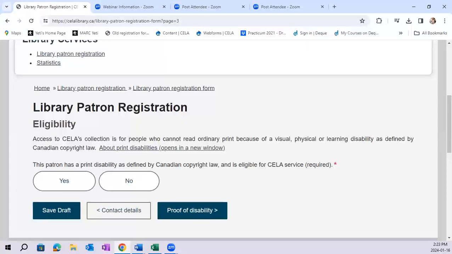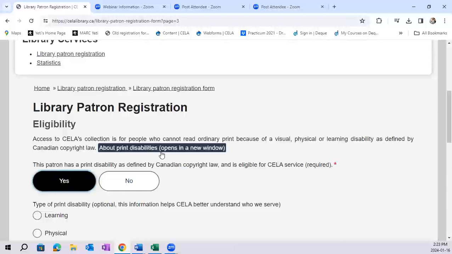For CELA service, we do not require proof of disability. We do require that the person acknowledge that they have a print disability. So you can actually read out the text that's on the screen, which basically says that our collection is only for someone with a print disability. To get through the form, you have to say yes, this person does have a print disability. If you say no, we can't really go through it. So we will say yes in this case.